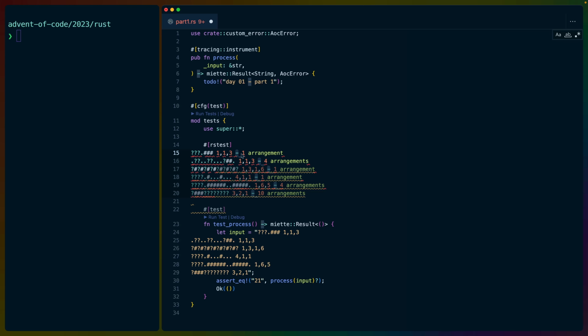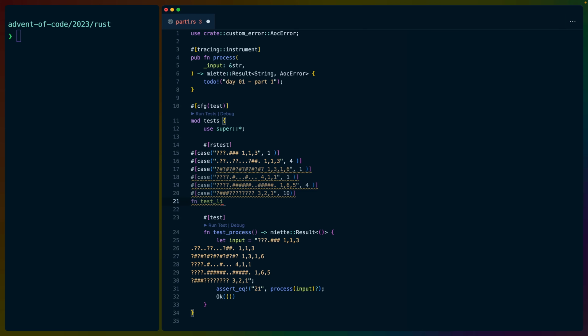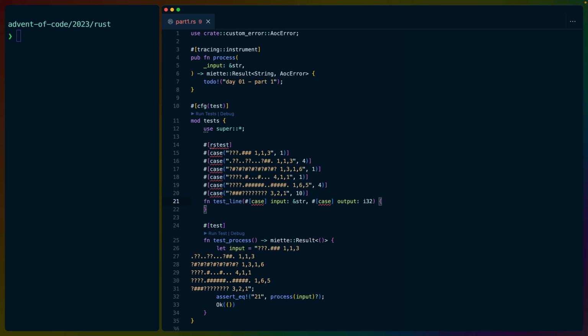These minuses are the answers. Get all of this in, go to front of line, hash case, open. I think those are all of our cases at least. And then this is test line, I guess. Case input, case output. I don't know, we'll make this an I32 or something. I don't think it matters at the moment anyway.